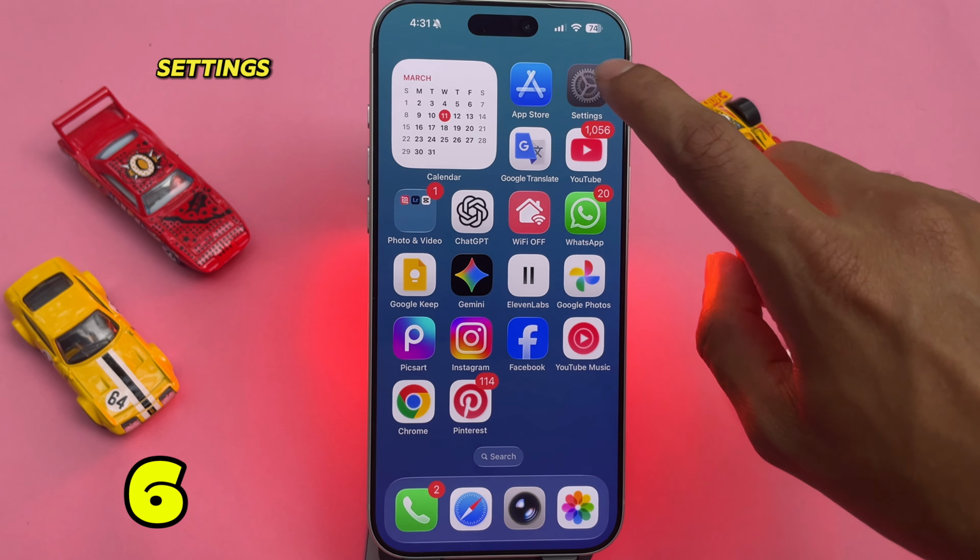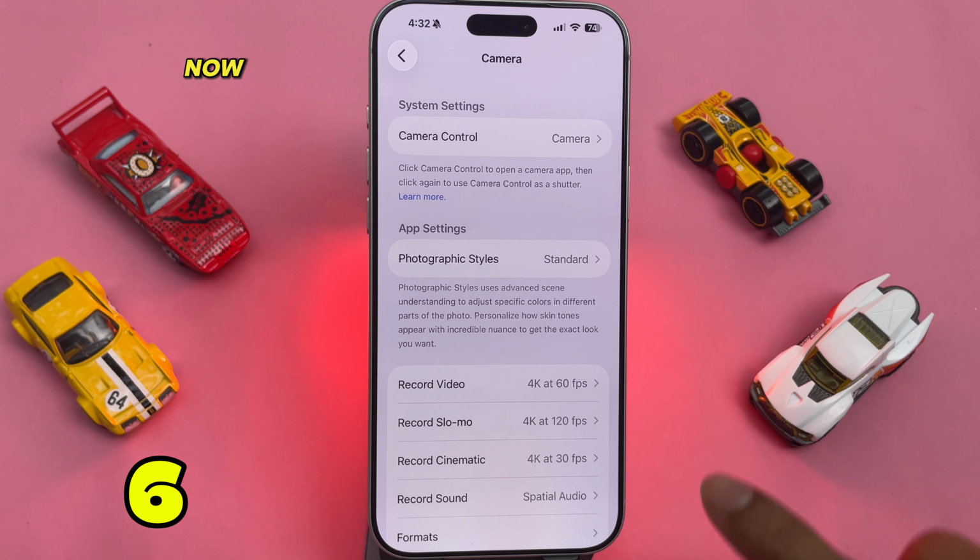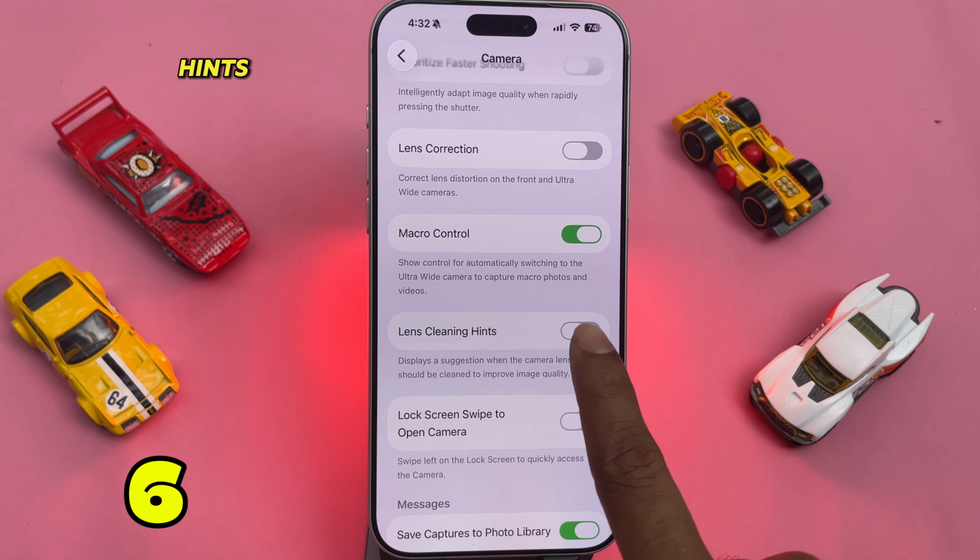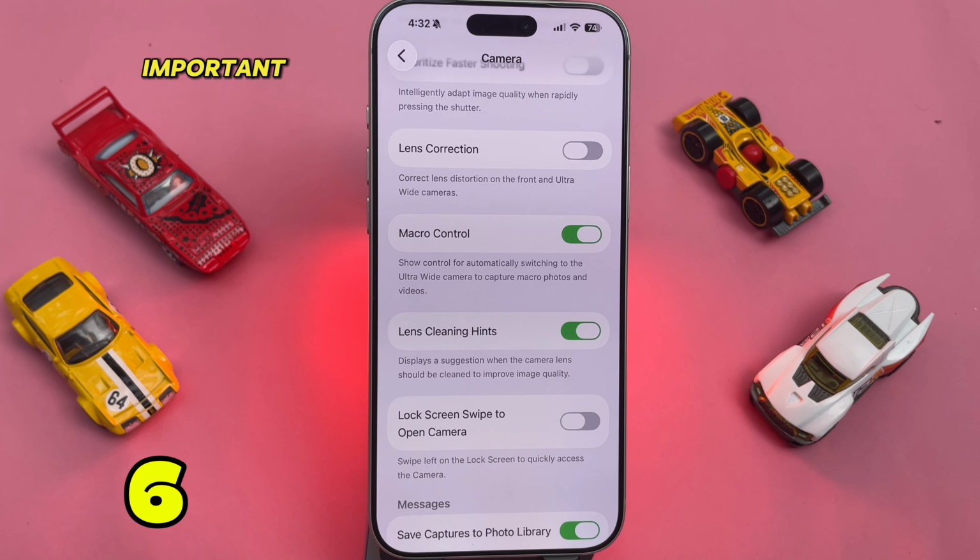Now let's move to the next one. Open Settings, go to Camera, and now turn on Lens Cleaning Hints. So before you take an important photo, your phone reminds you to clean the lens.